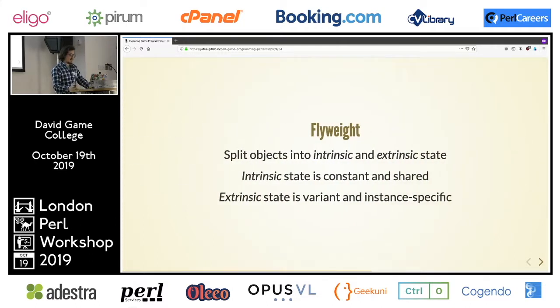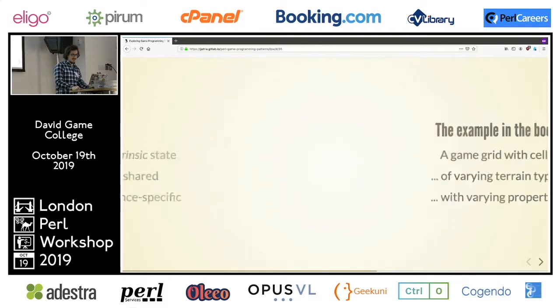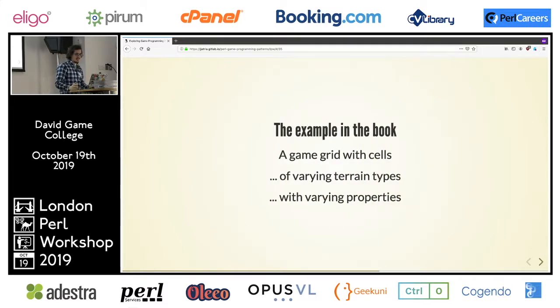So the flyweight pattern is basically splitting an object into what is shared among all of the instances of that object, which is called the intrinsic state. And then the extrinsic state would be instance specific. So to put it in a concrete example, the book talks about a game grid with cells. So the cells would have different terrain types, for instance, and different properties. So say a mountain would be impassable. All mountains would be impassable, but maybe some mountains have gold mines or something.